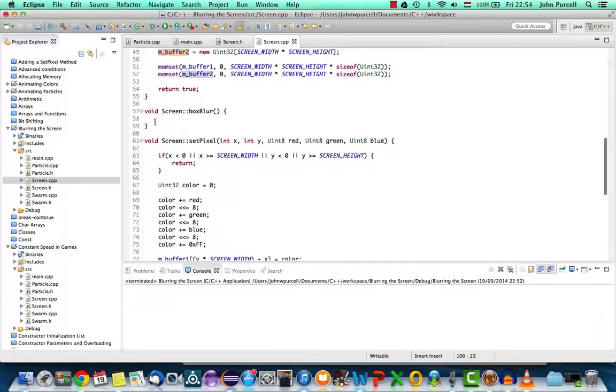Now, if we go back to the box blur implementation, I want to copy from one buffer and write to another, and the buffer that I want to write to is buffer 1, because it's buffer 1 that we're then going on to draw on the screen. But at the moment, all the pixels are stored in buffer 1. What I'm going to do is swap the pointers. So buffer 2 points at where buffer 1 originally pointed, and then we're going to copy from buffer 2 into buffer 1. Now, a naive way of doing that would be to say m_buffer1 equals m_buffer2.